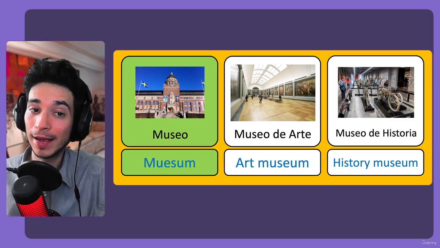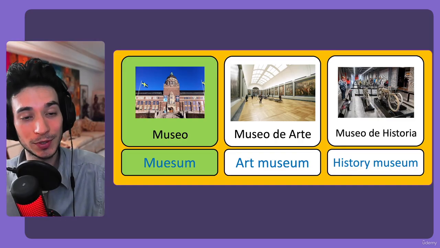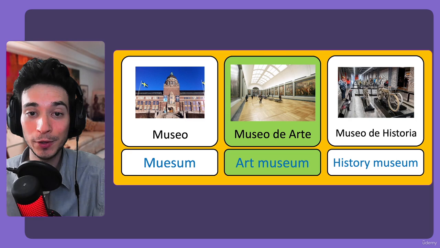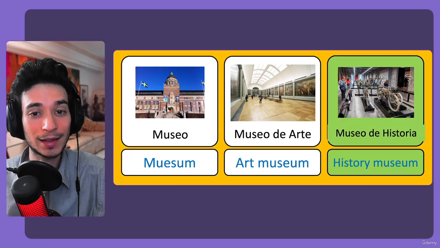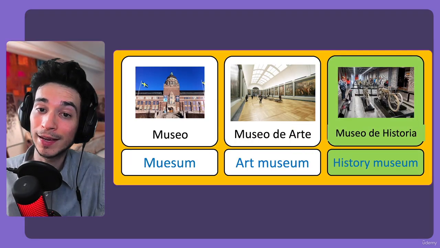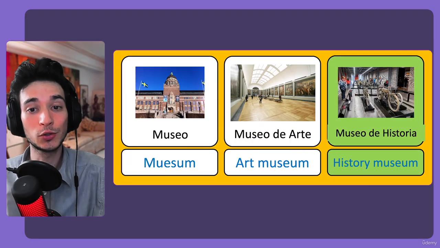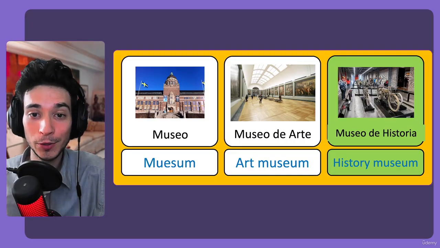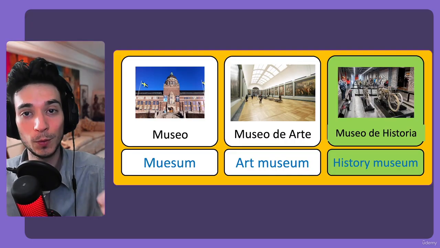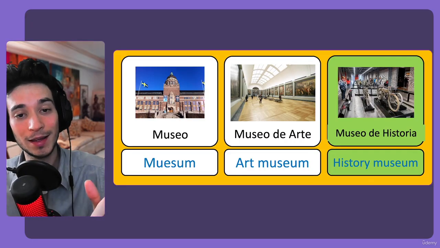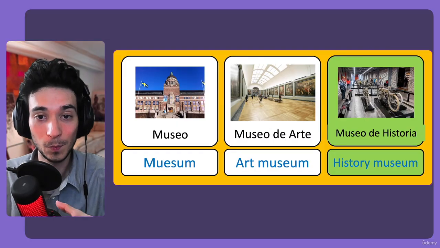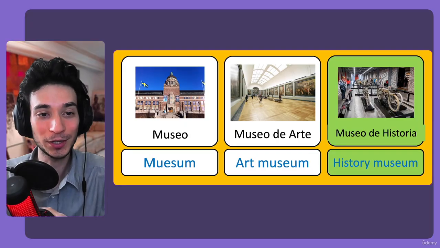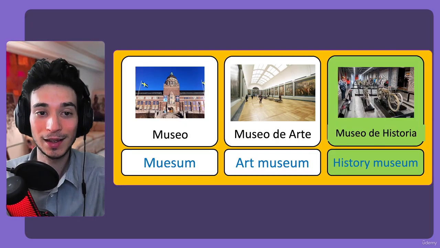Museo. And there are different types of museums. For example, Museo de Arte, art museum. And there's also Museo de Historia, history museum. So, museo, museum. Museo de Arte, art museum. And Museo de Historia, history museum.